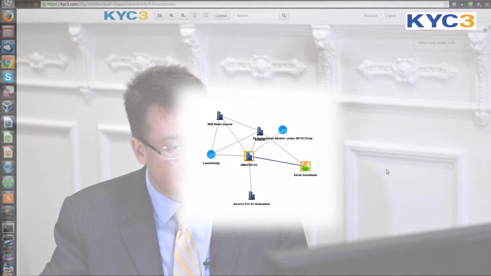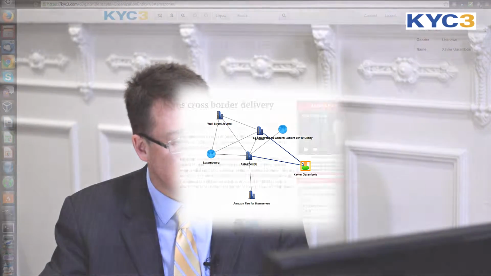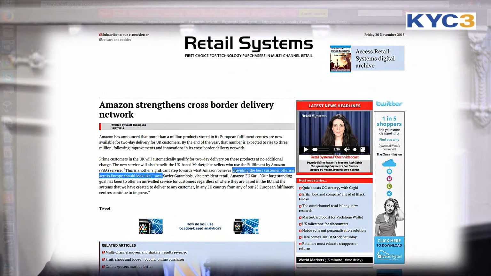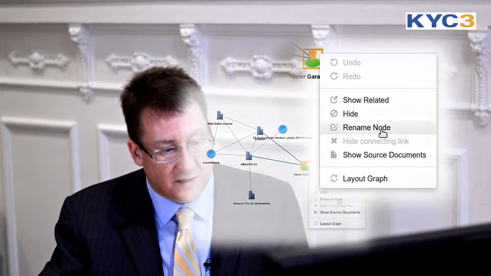Now back to the graph. If I wanted to know more about this guy, because I can see in here that he is the Vice President of Retail, but if I want to know more about him, I can click Show Related on the graph, and I can pull up the details around him, and I can find what's there.